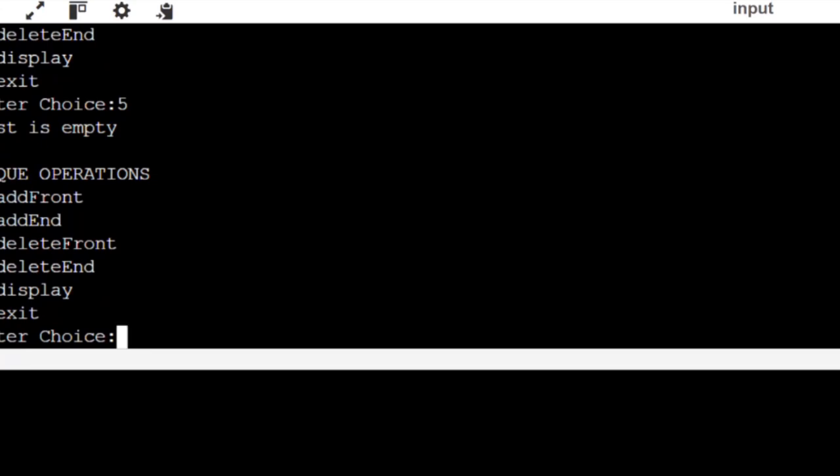Hope you understood the concept of double-ended queue. A double-ended queue is simply one where we can perform insertion and deletion both at the front as well as at the rear. That is called the double-ended queue.